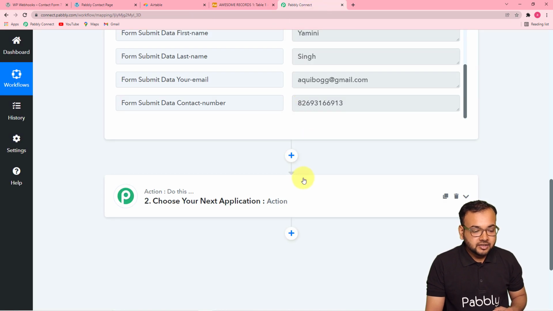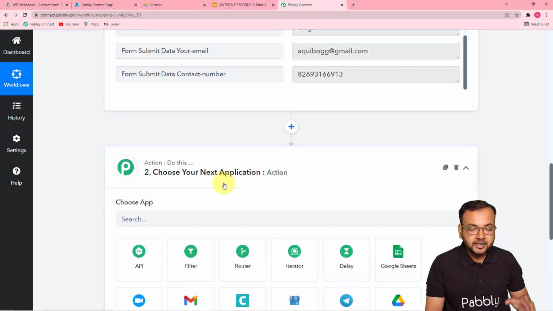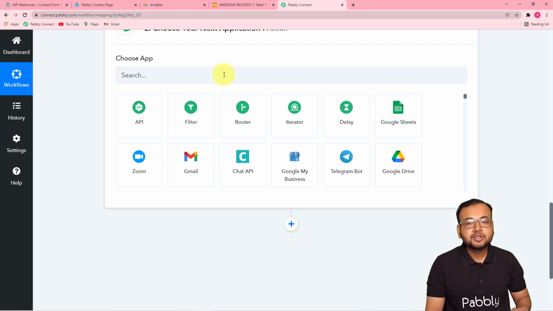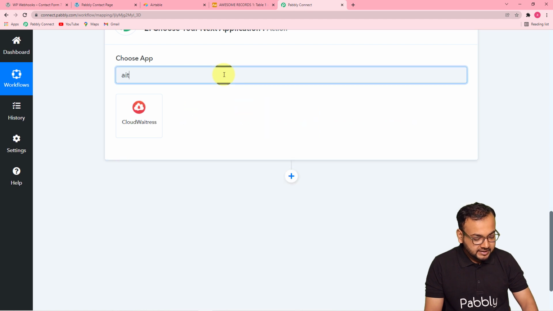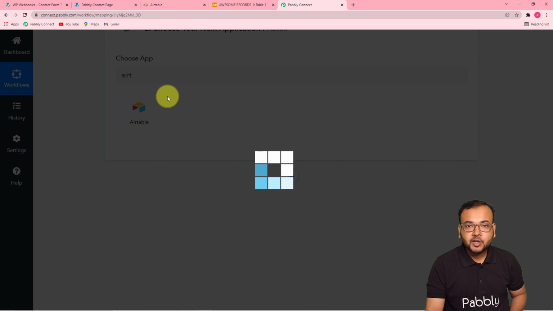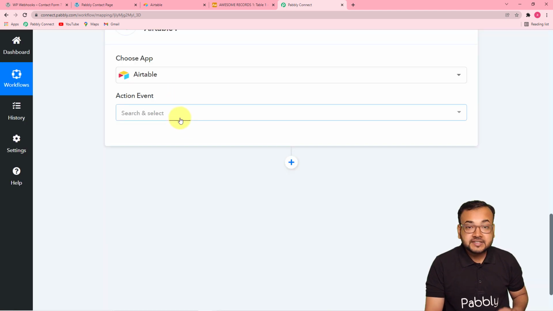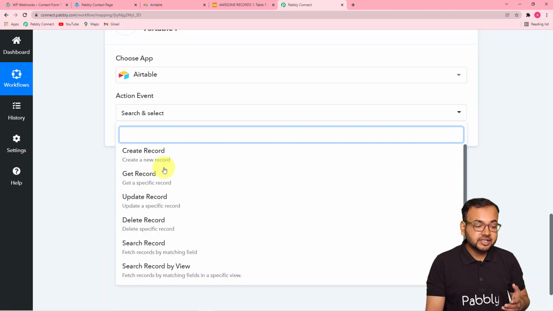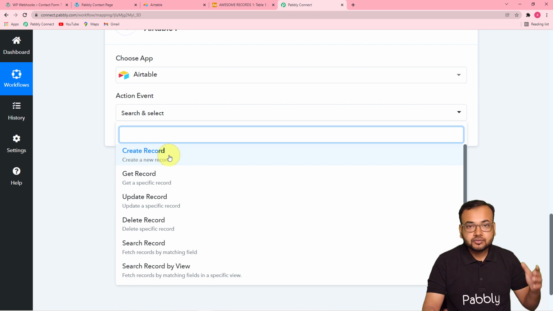So for that you have to click on this action window, and from here you have to choose your action application, and that is Airtable. So select Airtable from this choose app field like this. This is Airtable, guys. Okay, and from this action event, now you have to select the action event as create a record, because you want to create a new record here in Airtable.